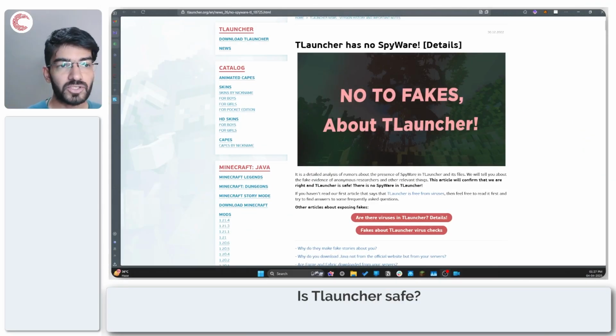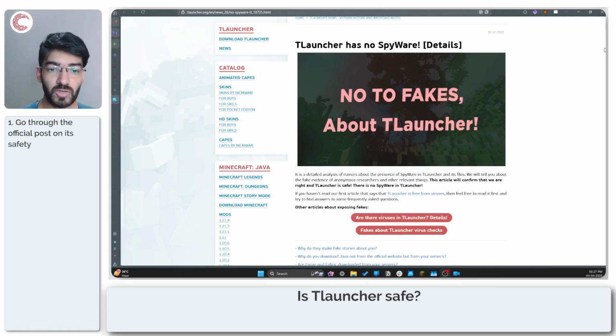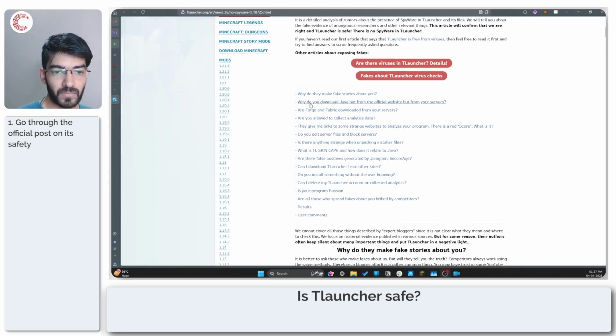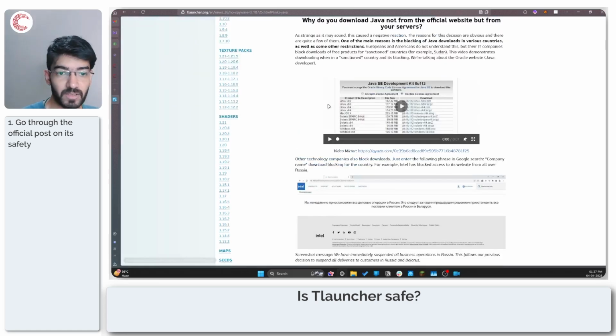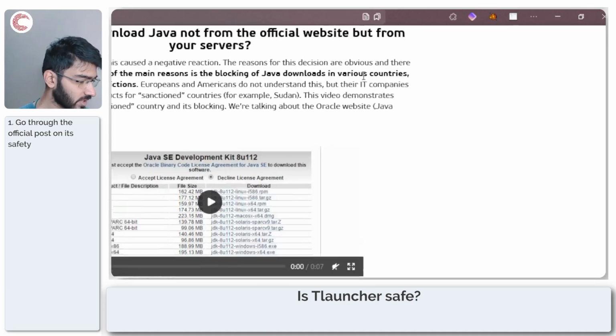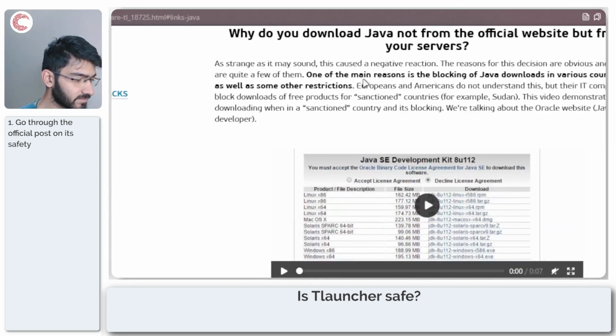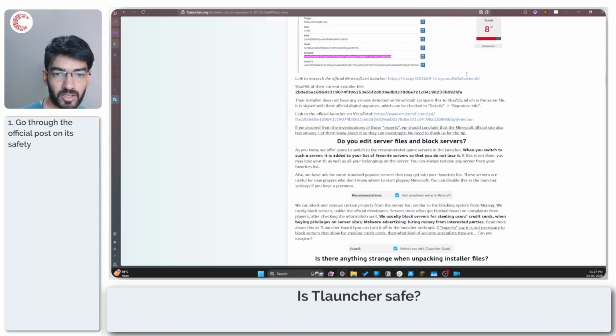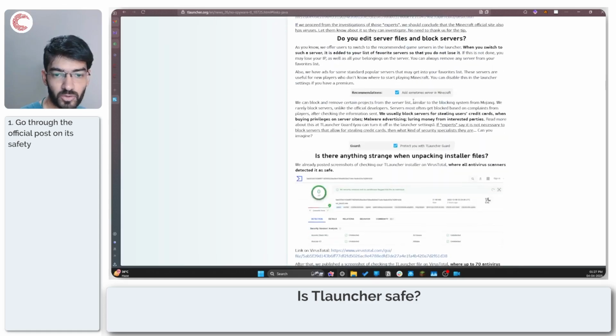So to start off, TLauncher itself has a post on its website that details how the launcher works and whether or not it is spyware. Now, there are a bunch of different stories about it. First of all, why does TLauncher not download Java from the official website but from its servers? To which they say one of the main reasons is that Java downloads are blocked in several countries. And if you scroll down a little, you will also find VirusTotal scores.